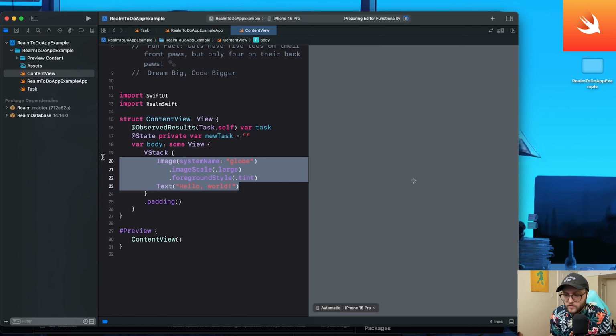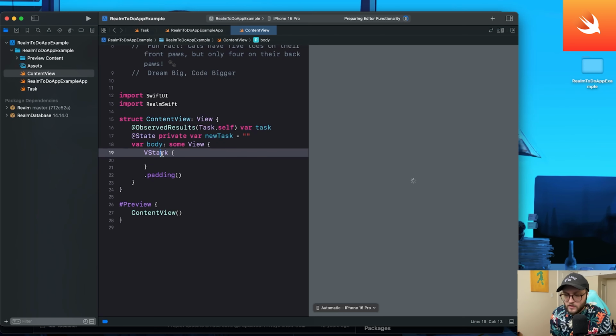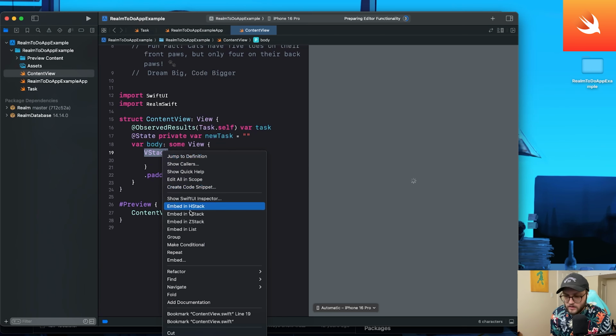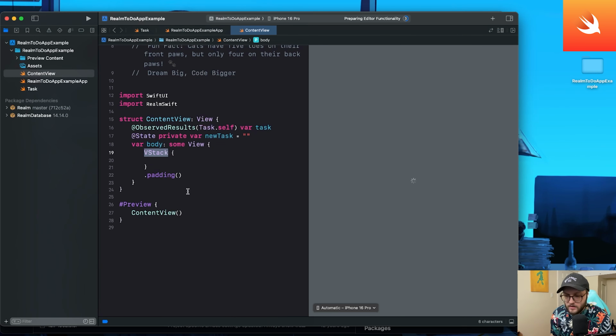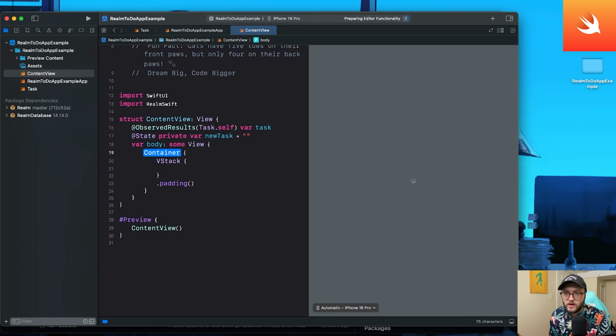All right, I'm going to get rid of our placeholders in our VStack here, and I'm going to right click on the VStack, and I'm going to embed, and we're going to make this container a navigation view.